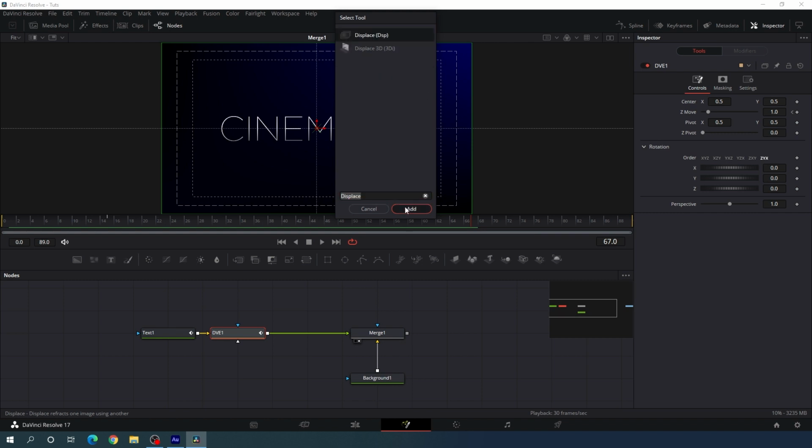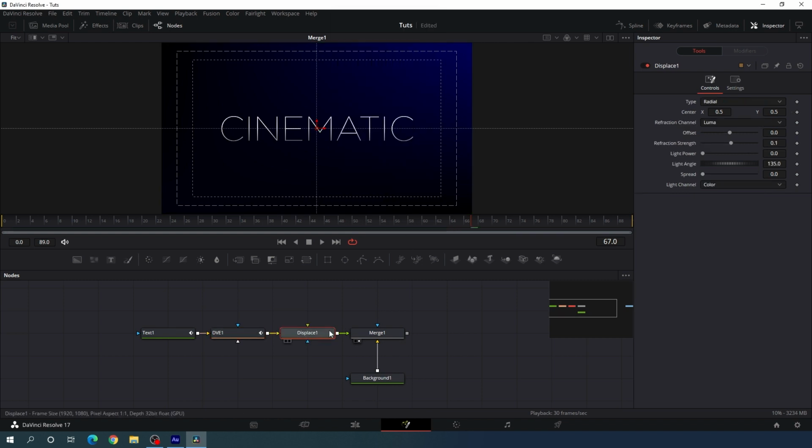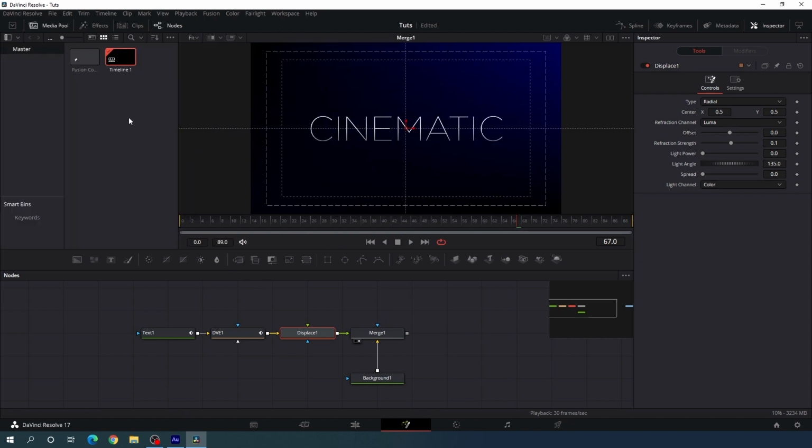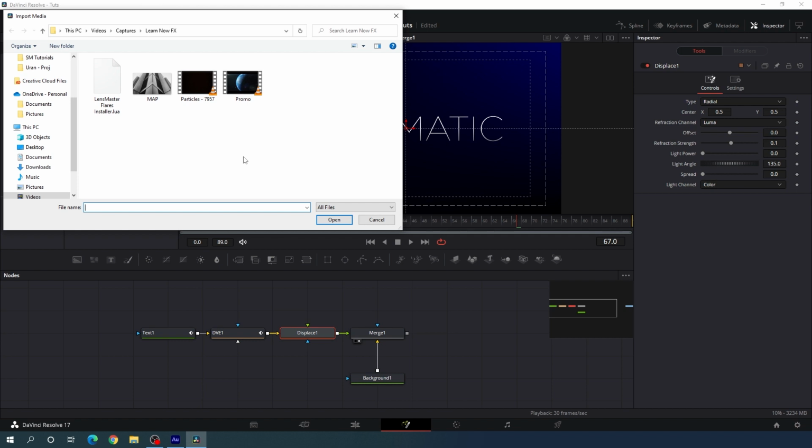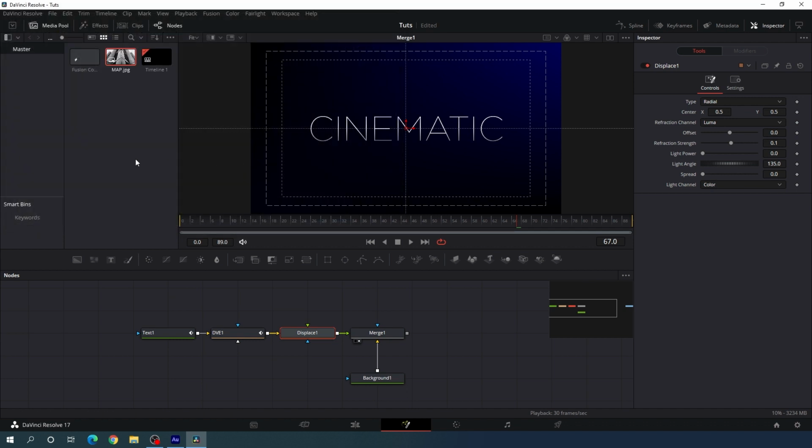Select the node, hit add button, and for the displace we need an alpha map. So for the alpha map, I'm going to use an image. So just go to this media pool, right click on that, click on import media, and import any image that you like. So in this case, I'm using this image as a map. So let's open it up. You can use any image that you like, and let's drag and drop this image on this flow window.